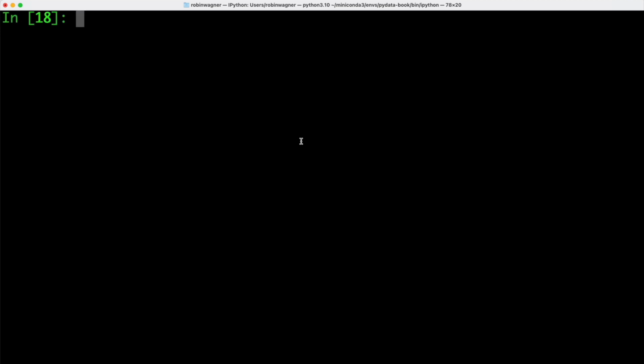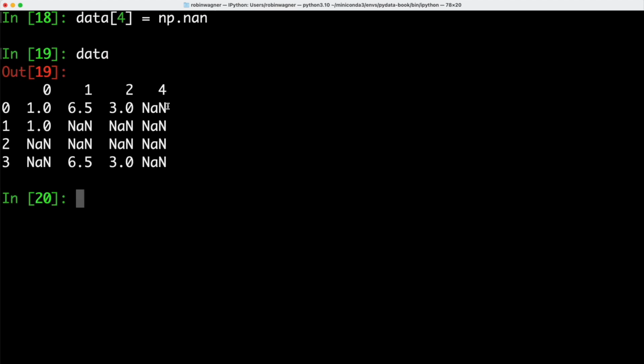Now, so far we looked at removing rows from our data frame. We can of course also remove columns. For an example, let's first of all add an additional column, column 4, which we're going to set to not a number. So if we now look at our data frame, we can see we have an additional column here, column 4, and all of its values are missing.